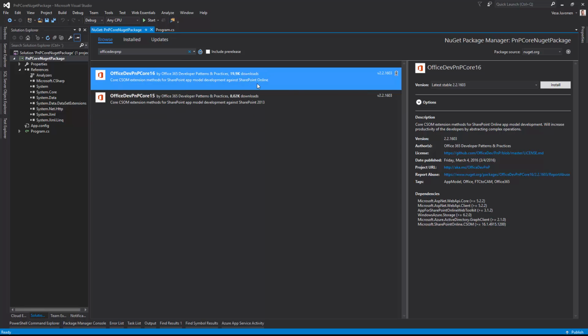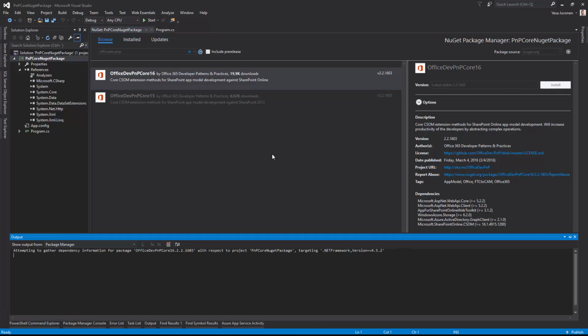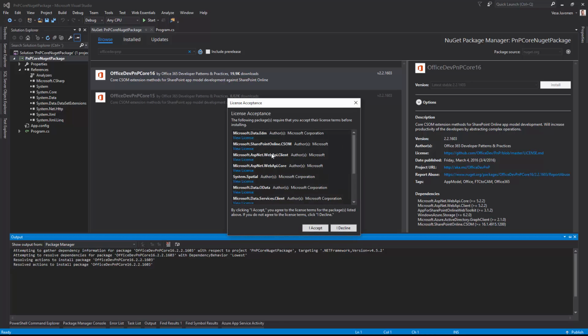In this case, I want to modify one of my out-of-the-box theme sites within my own test tenant. So I'm going to use the SharePoint Online option, and then click install. What's going to happen now is that Visual Studio is contacting the NuGet gallery. It is reading the NuGet definition, and then it starts installing all of the assemblies which are part of the NuGet package. Before it does that, it's going to install all of the dependent NuGet packages.